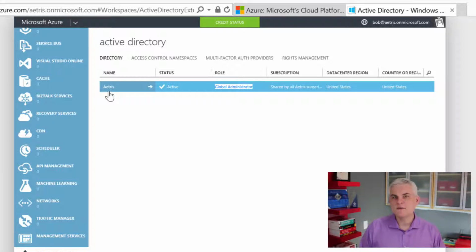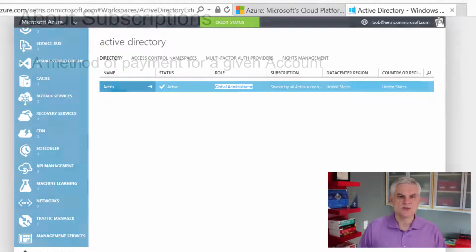So if you're already familiar with what a directory service does or what Active Directory does, then you're going to understand the basic purpose of the directory. We're going to spend an entire module on the different roles that can be assigned to a user inside of a directory. But for now, I want to revisit some of the core ideas that we've just introduced. Specifically, we'll start with subscriptions.